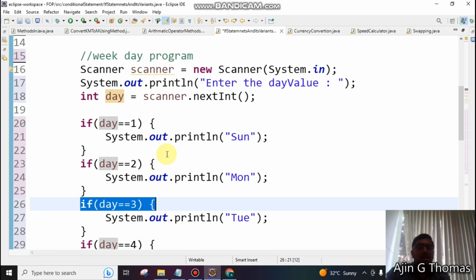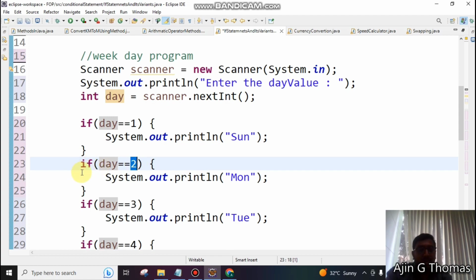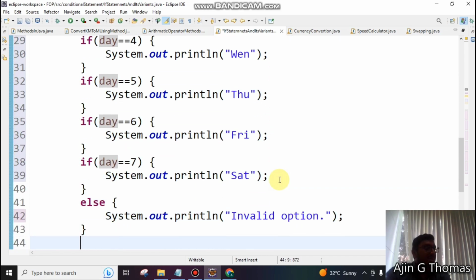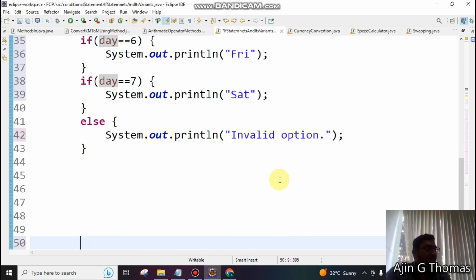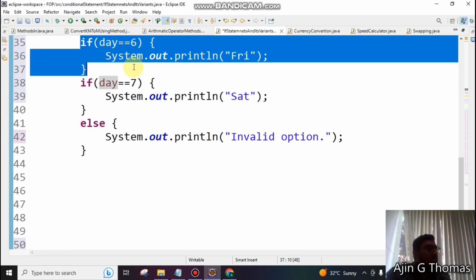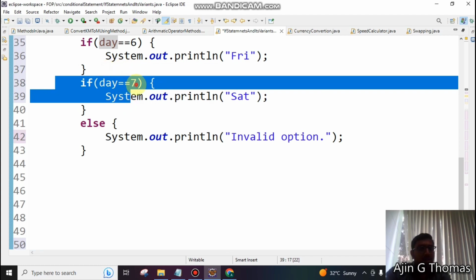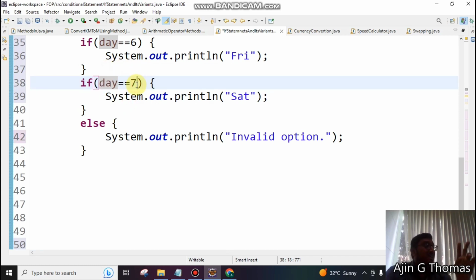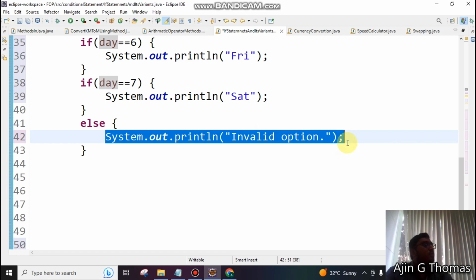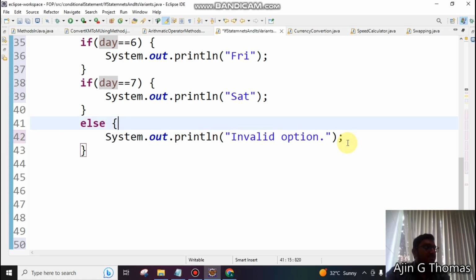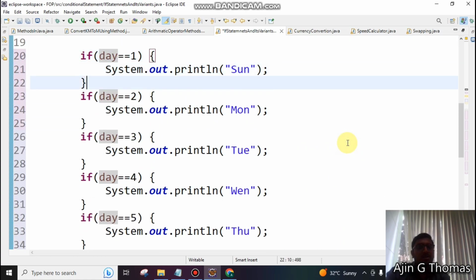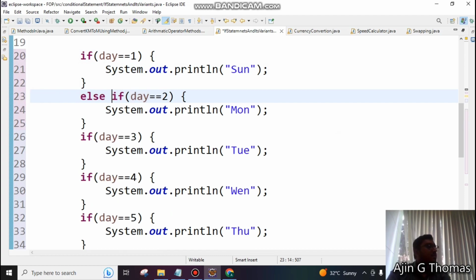Every time it will compare. And if I am keeping 2, I will get Monday and also I will get invalid. That is another problem we are going to face. Correct? Because all these ifs are individual ifs, right? It will come here also. It will check. Anyway, the day value is 2, so it will not be equal to 7. It will print the invalid option also. Understanding where we have to use this if else. So the best option is what? We can keep else if.